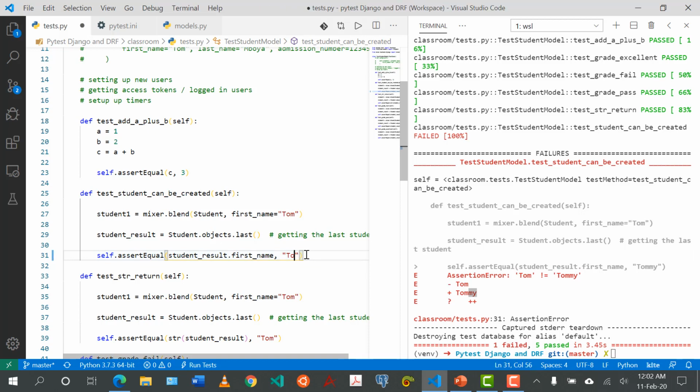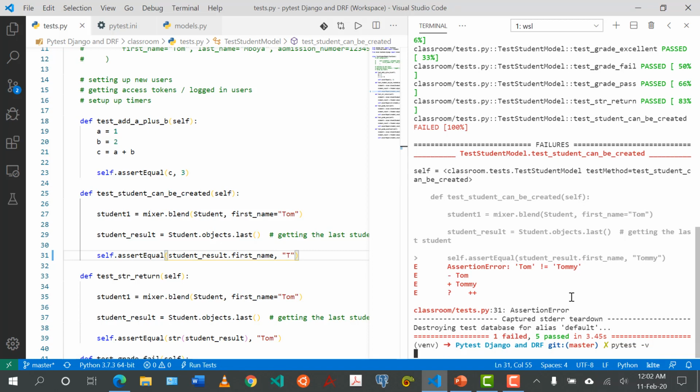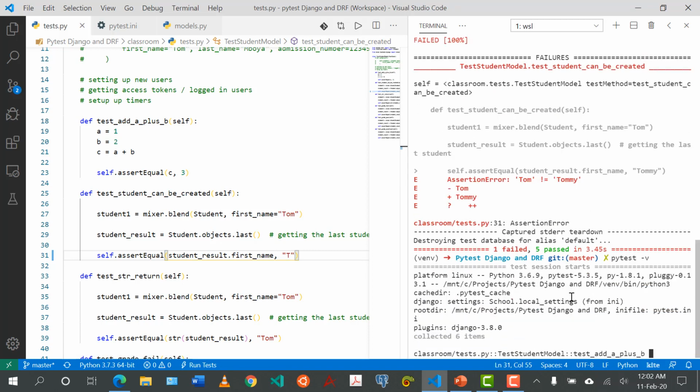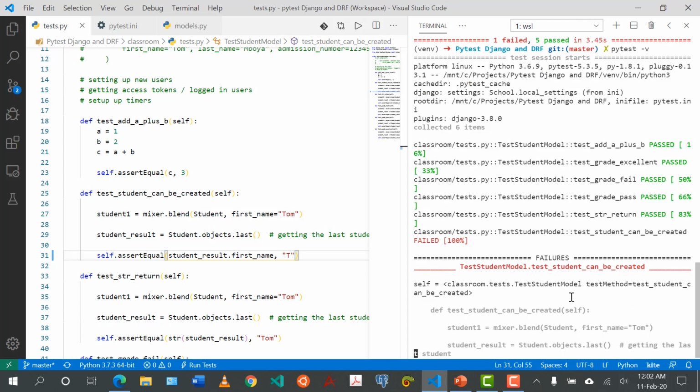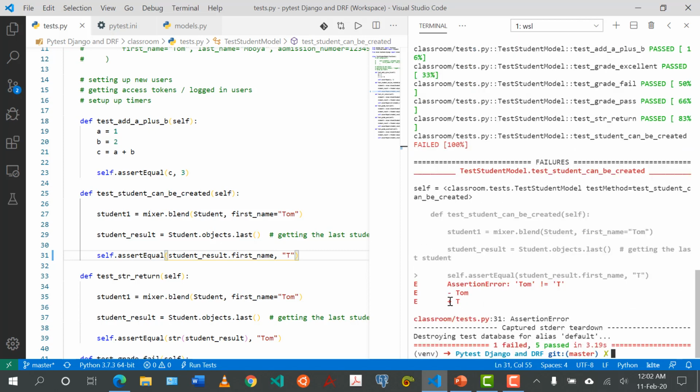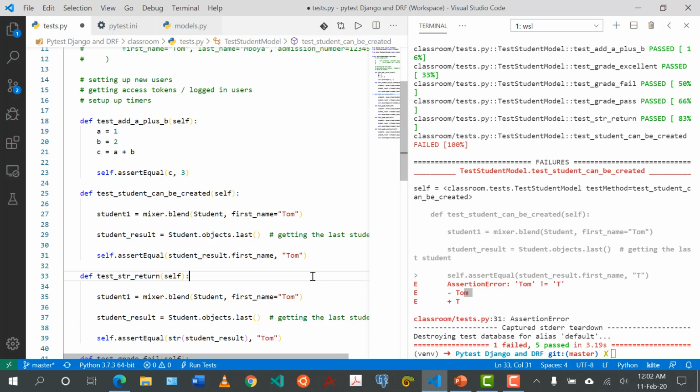So if I removed that and put, let's say, T, again I expect it to fail, and it's going to show us expecting Tom, we've given it T, so we need these two. So if I return it to Tom, then our test should run.